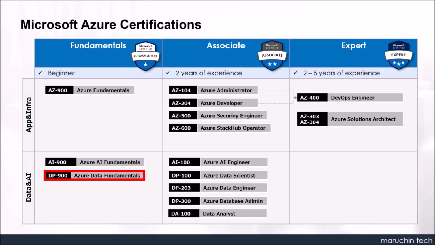And here is a list of Azure certifications. Microsoft offers 3 levels of certification: the Fundamentals, Associate, and Expert. The Fundamentals exam is for beginners and it's the gateway to every certification. The Associate exam is for intermediate level, for candidates with about 2 years of work experience, and the Expert exam is for advanced level candidates with 2 or more years of work experience.